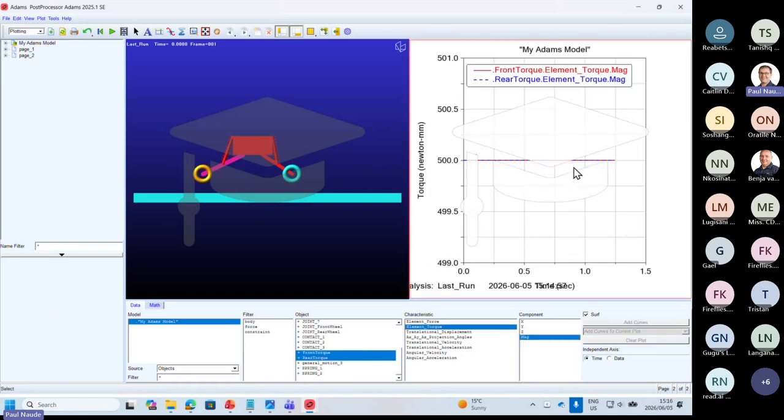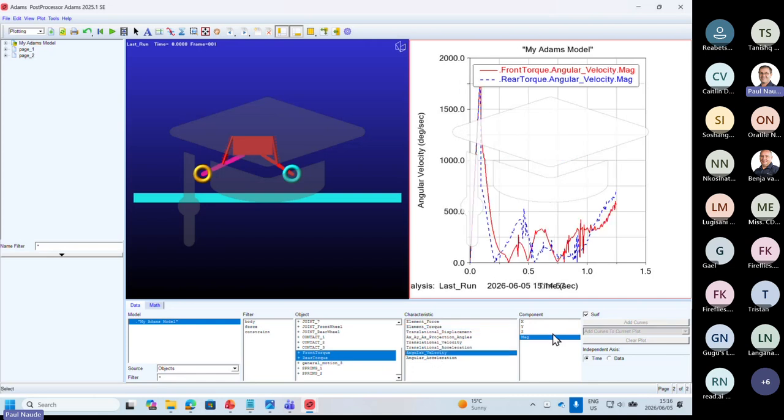So you can see both were simply 500 all the time. It was a constant torque that was applied. But if we're going to look at the angular velocity, you'll see that it looks very different again.